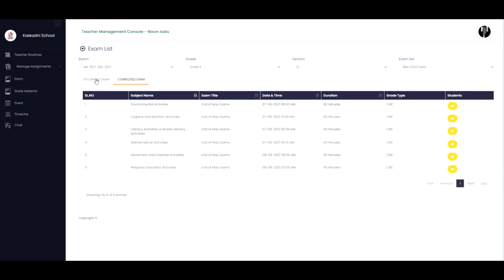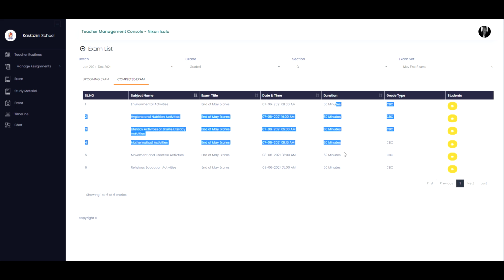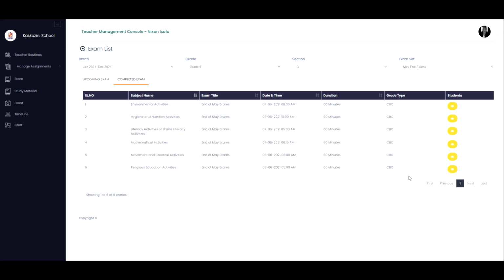If it is a completed exam, you are actually able to see the subjects that were tested during the completed exams. We have environmental activities, hygiene, literal, mathematical, movement, religious education activities. They were all end of May exams. You can even see the date and time, the 7th of June at 8 a.m., at 10 a.m. All of the exams took 60 minutes and they were all CBC.